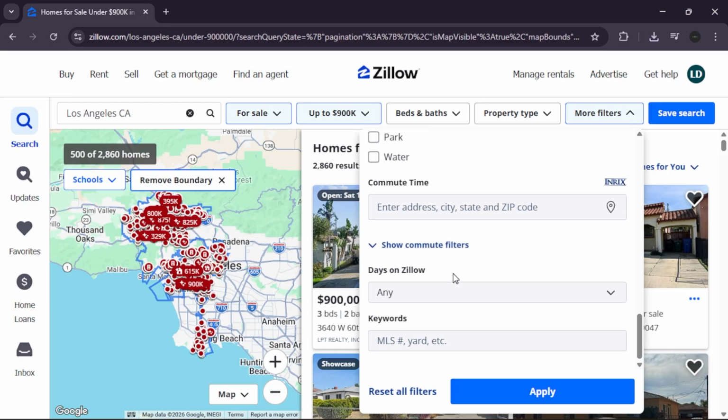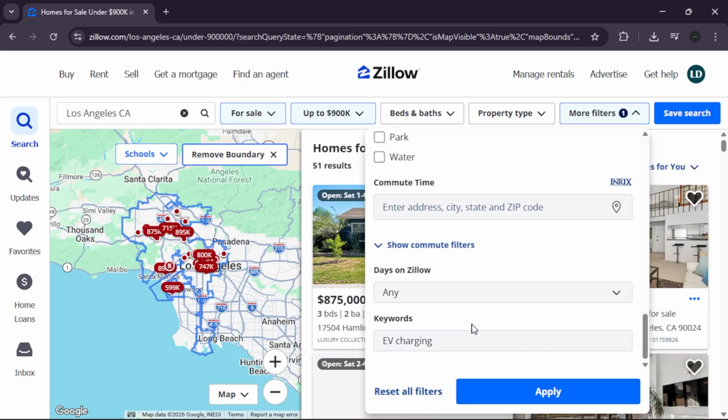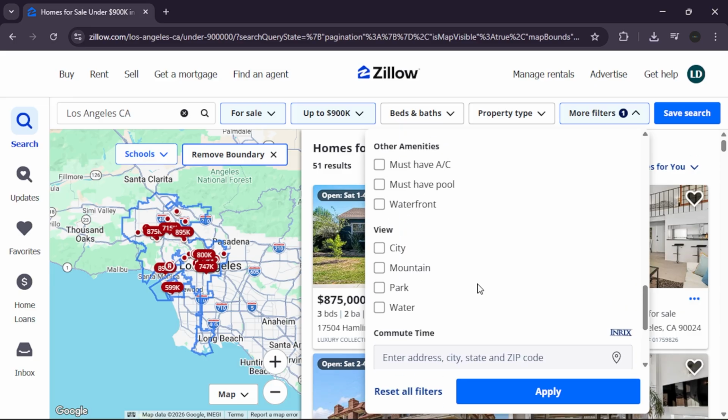Type in 2026 high-demand terms such as reading nook, EV charging, quartzite, or color drenching. Standard filters don't always catch these specific high-end details. By technically searching for these keywords, you find homes that already reflect your professional brand and personal aesthetic, saving you from expensive 2026 renovations. Next, filter for resiliency and modern standards.